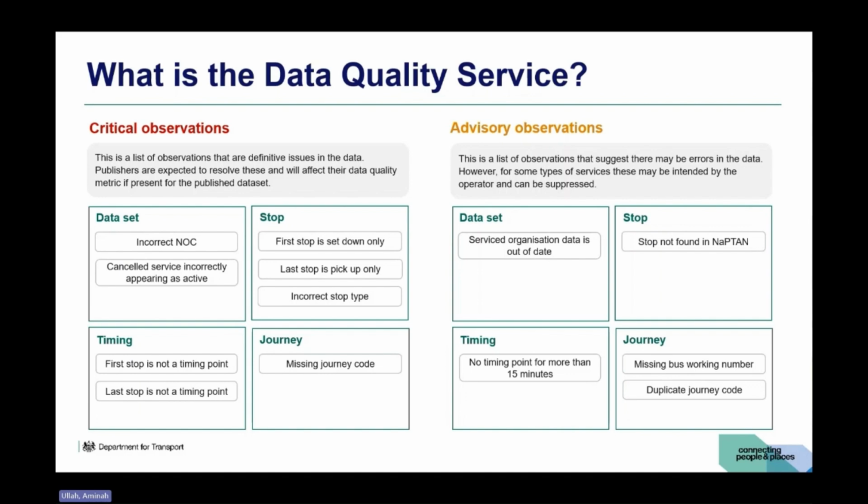We've got incorrect stop type. So this checks whether the stop published in the data is one of the accepted bus stop types in NaPTAN. So this is just to ensure we're not accidentally publishing a stop which is registered for another mode of transport, such as tram or ferry, in a bus timetable file. And then we have timing point issues. So this checks whether the first and last stop in a journey are set as principal timing points.